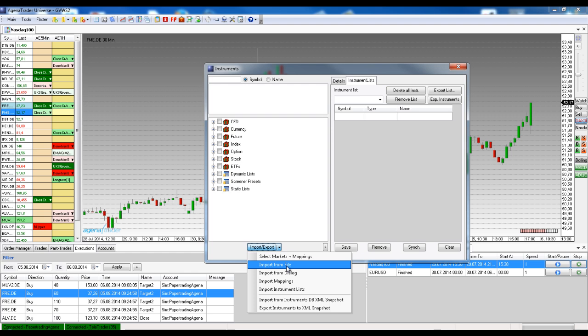We can also import this from a dialog. And in addition, we have the option to import mappings. As well as this, we can also import instrument lists. We can import instruments from a secure XML file, as well as export them. More on the individual functions later.